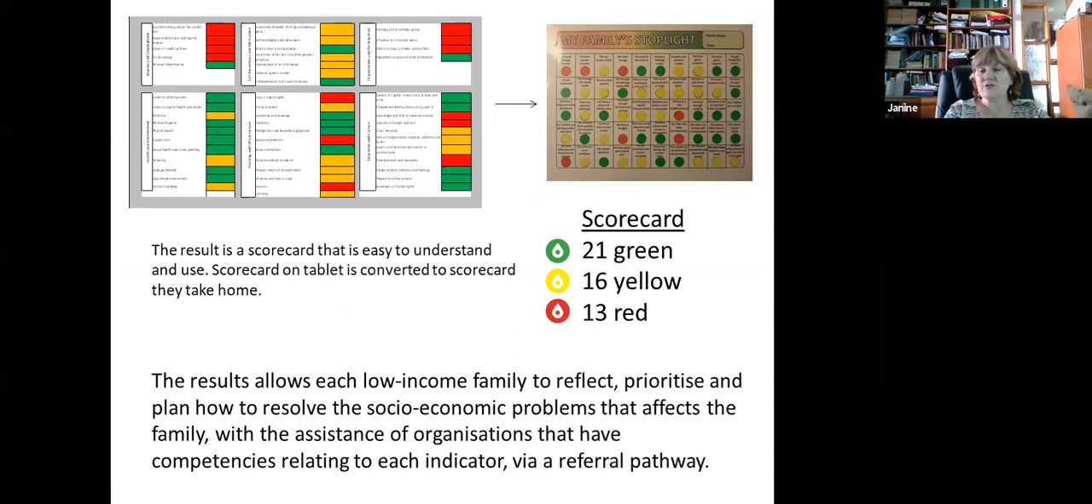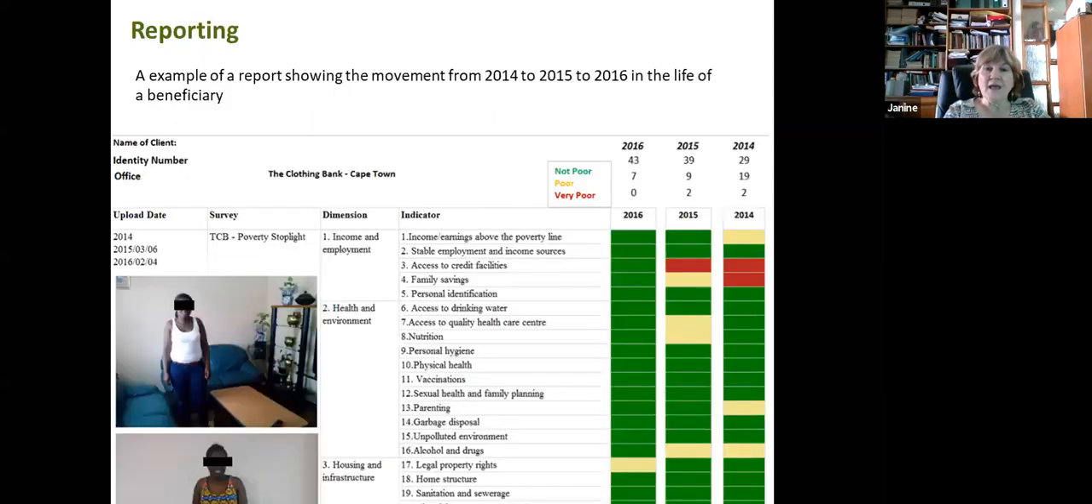And the green allows you to see where you're strong. So that's where you can highlight your assets, the things that you're good at, the things that you can then draw on to help you to work on those reds and yellows. And it's very good. The whole system is on the cloud. So once you're finished with the survey, you send the information up to the cloud, and you can then draw down a report that looks like this, where you can see the person's movement from 2014. This lady was first interviewed, then 2015, a year later, and then 2016. And you can see how she has progressed. She's up to 43 greens by her 3rd year.